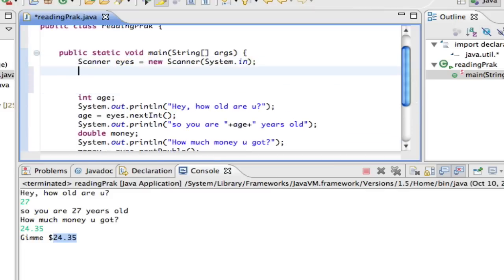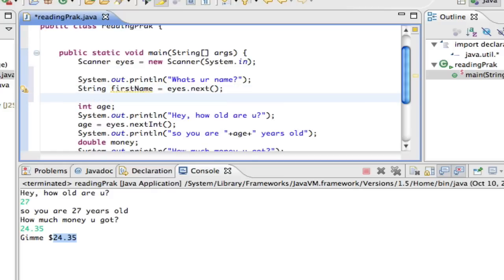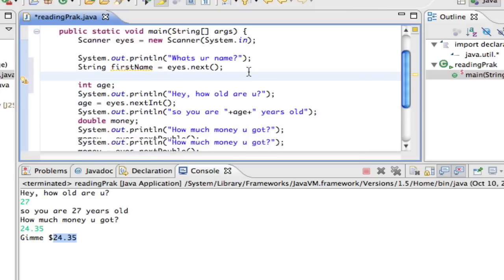Okay. The next thing I'll show you is how to read in a string, which is probably what most people want to know. So let's say I want to ask the user, what's your name? That's probably a very common question. So I'm going to create a string called first name, and I'm going to make it equal to eyes dot next. So eyes dot next just reads in one token, which is any group of characters separated by a space.